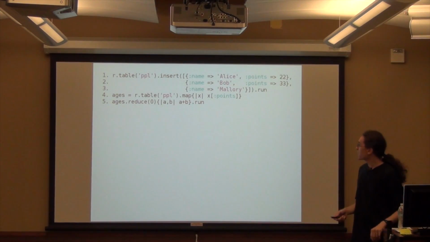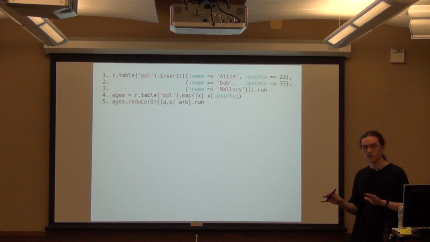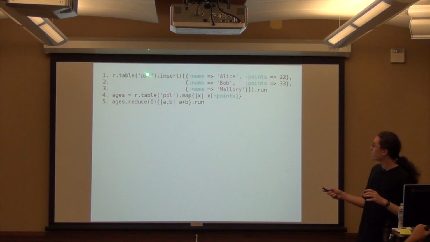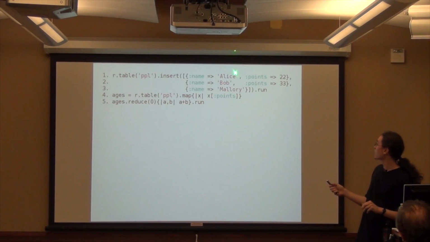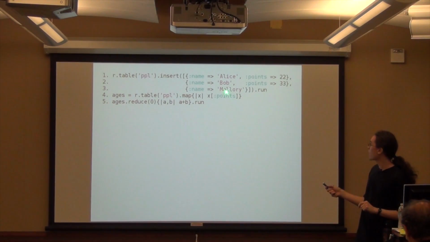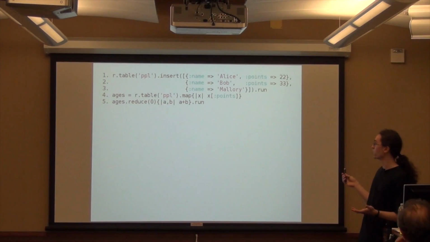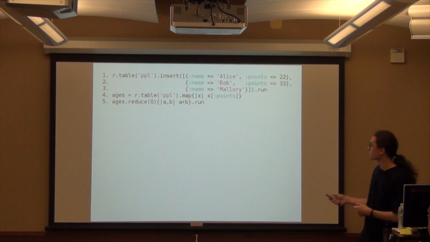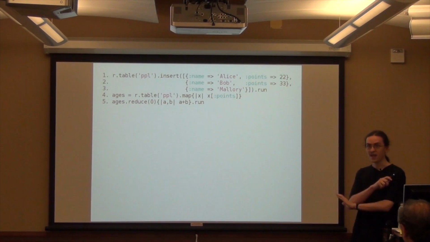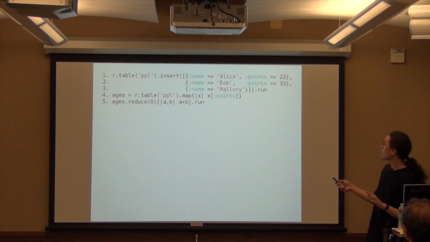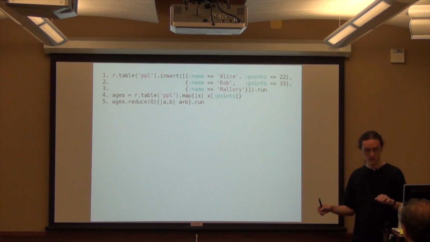So, to set it up real quick, this is the error situation we're going to look at the error message for. We have this table of people, and we're going to insert a couple of people into the table. Each person has a name and some points. So Alice and Bob are valid people, but we also have a person, Mallory, whose object is malformed because it doesn't have a points attribute. So then we map over the table, the same as Ruby map, and select the number of points. And then we reduce over that and add it all up. So if Mallory were not malformed, this would return the total number of points in the table.